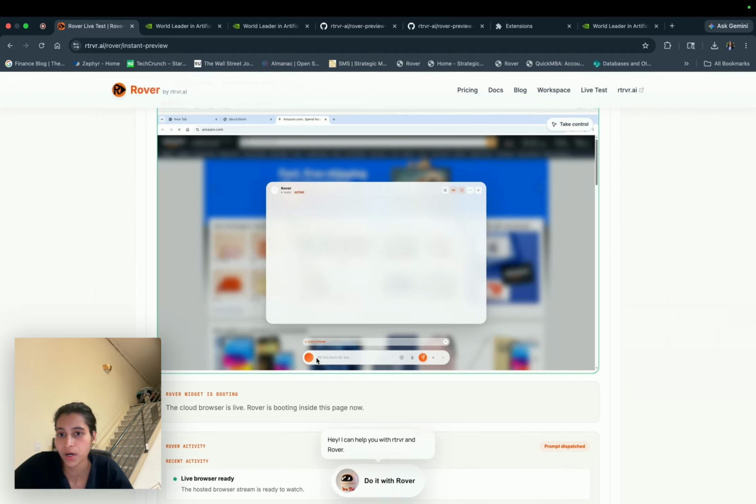So you saw Rover opened up on the Amazon.com to do the task. So these are multiple ways you can test Rover. Let us know if you have any questions.